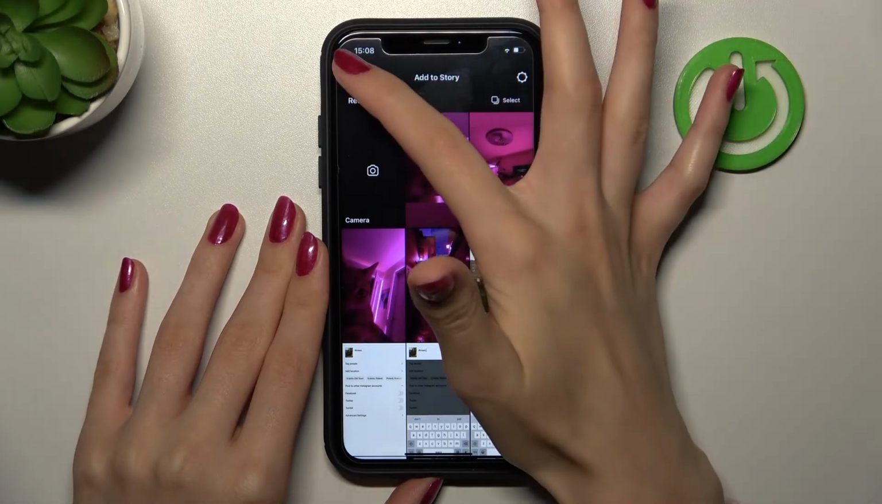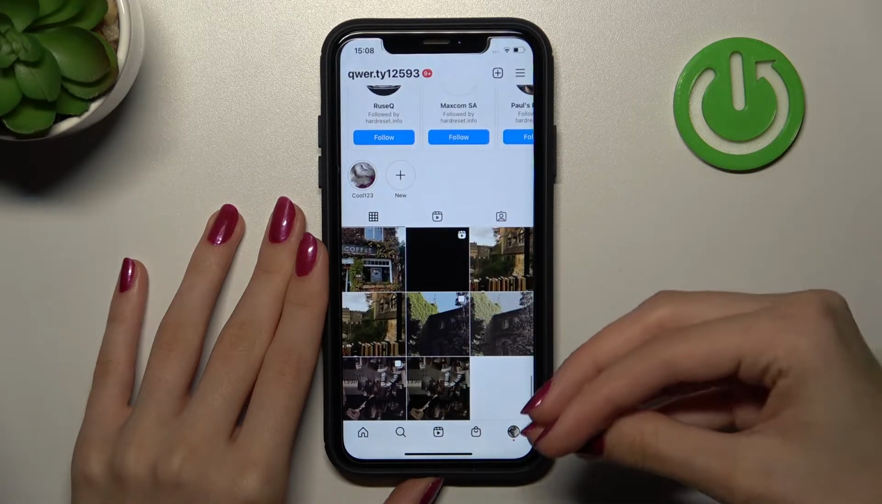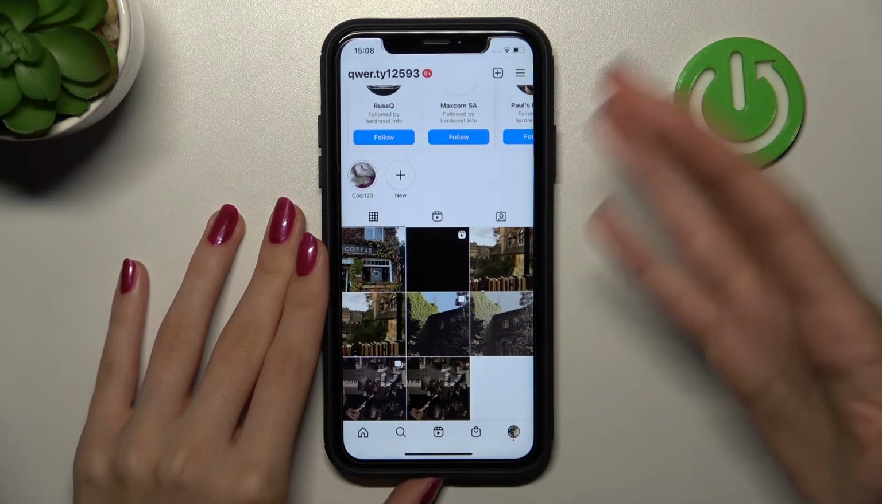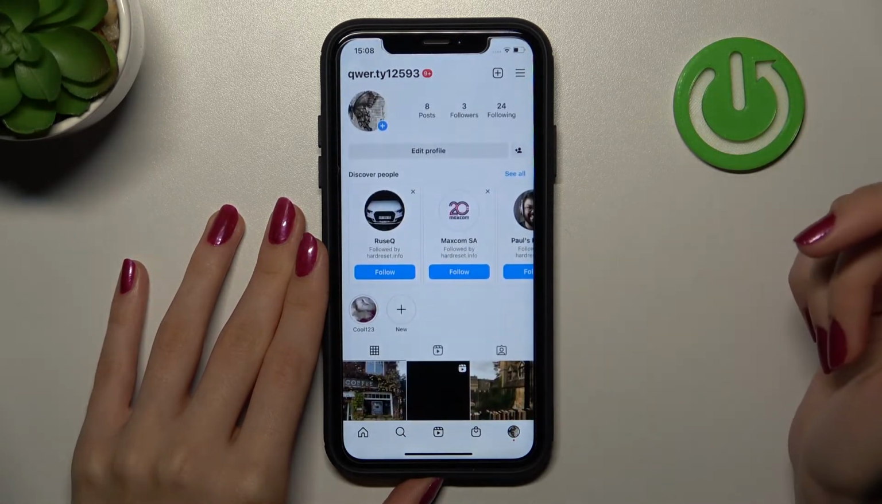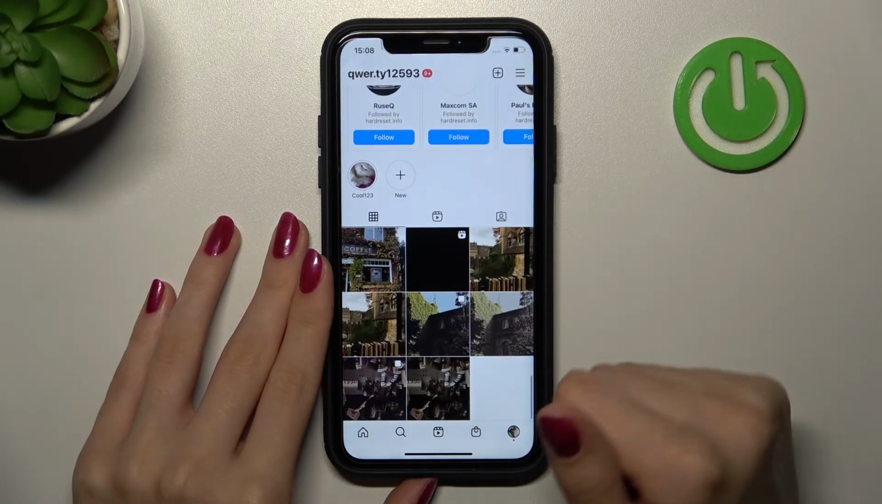add another one. So in this way you can smoothly, without any troubles, add some posts and later remove them from your account to create a cool profile and manage it without any troubles.